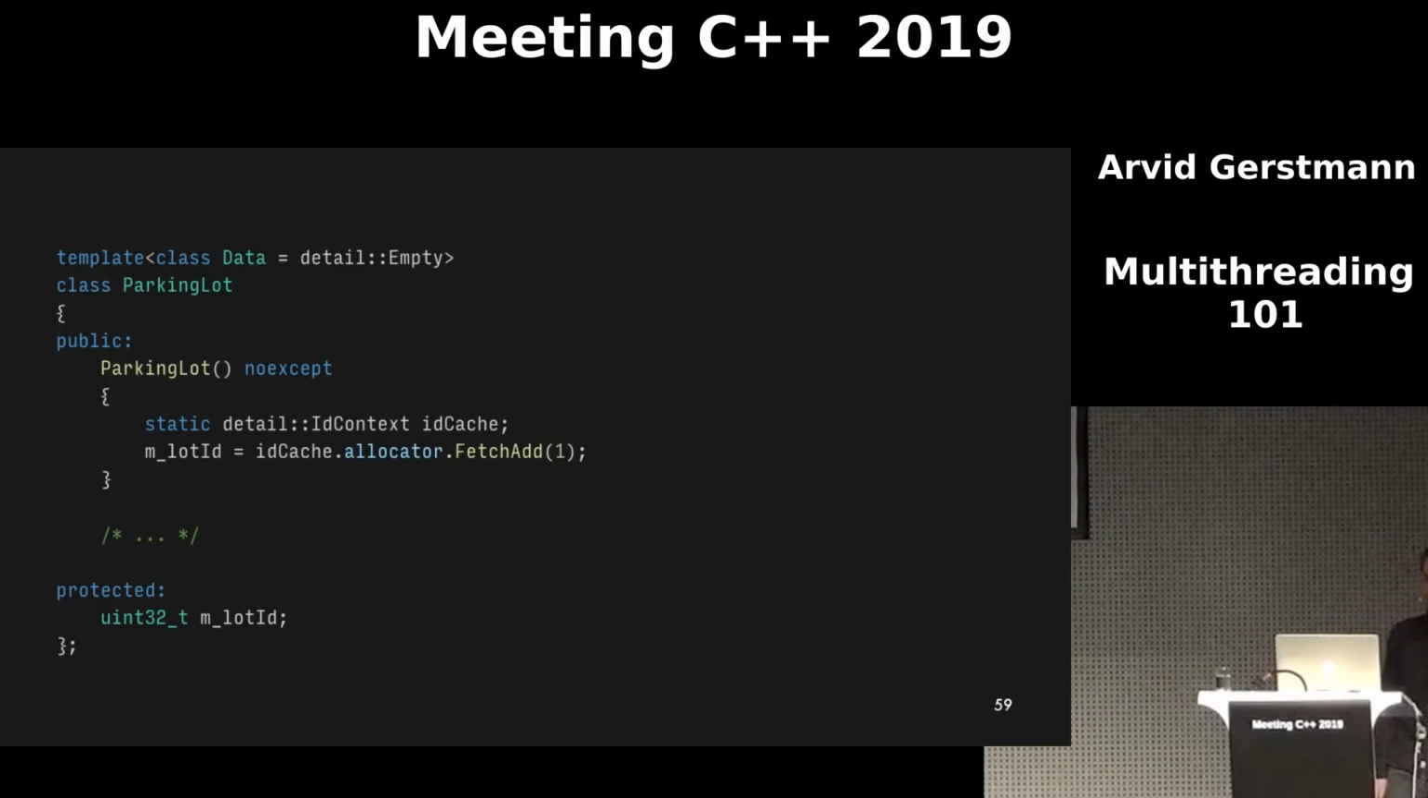It is templated on data. Data is currently defaulting to detail empty. Detail empty is a single struct, which has no data in there, and just some comparison operators so we can use it. But we will make use of the data template argument later.